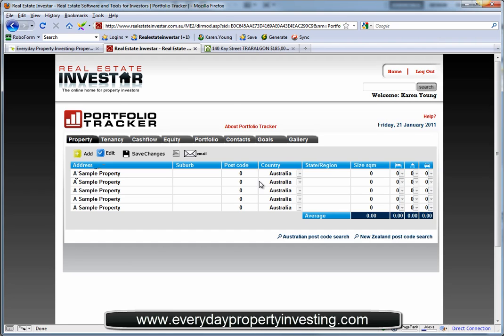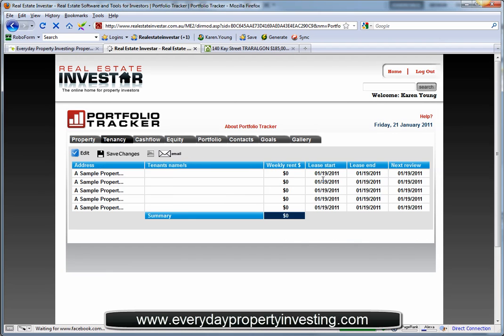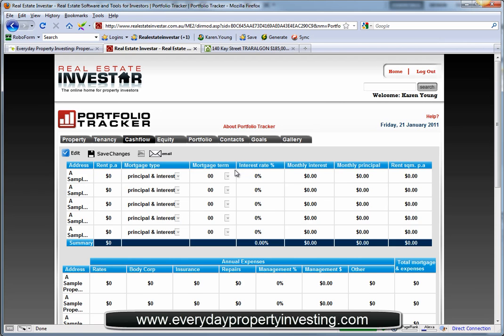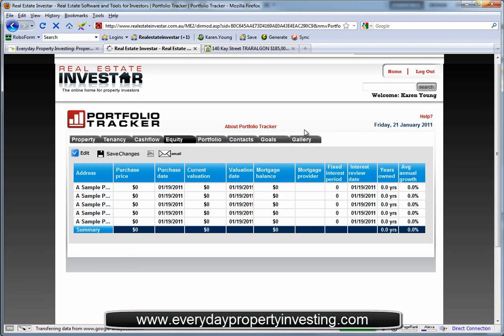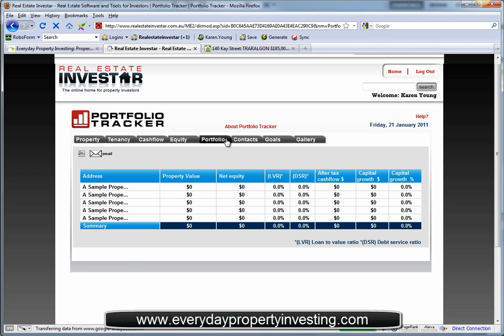So you can have all your properties listed here, and at a glance you can have a look at your portfolio. You can look at all of your tenancy information, so you can go and review this and say, okay, my reviews are due, I need to do this, I need to do that, I need to email my property manager, etc. You can look at the cash flow across your portfolio. You can look at the equity that you have within your portfolio. You can look at the basic rundown of the financials of your portfolio there.